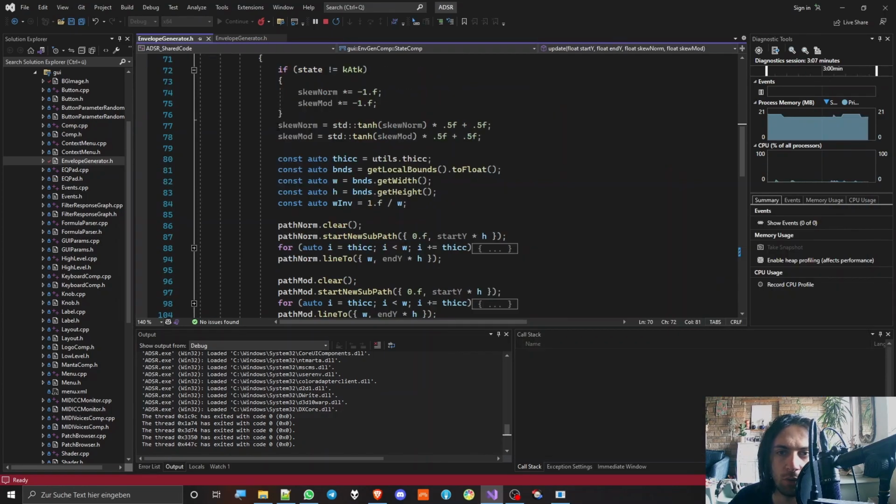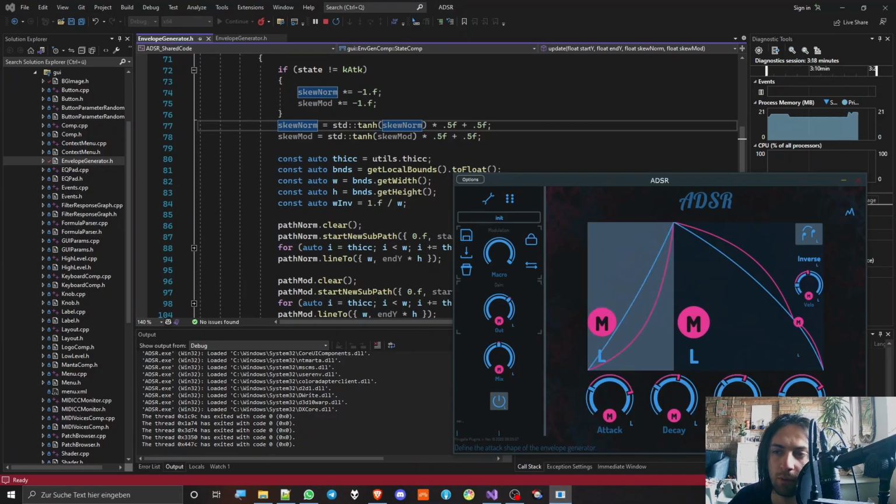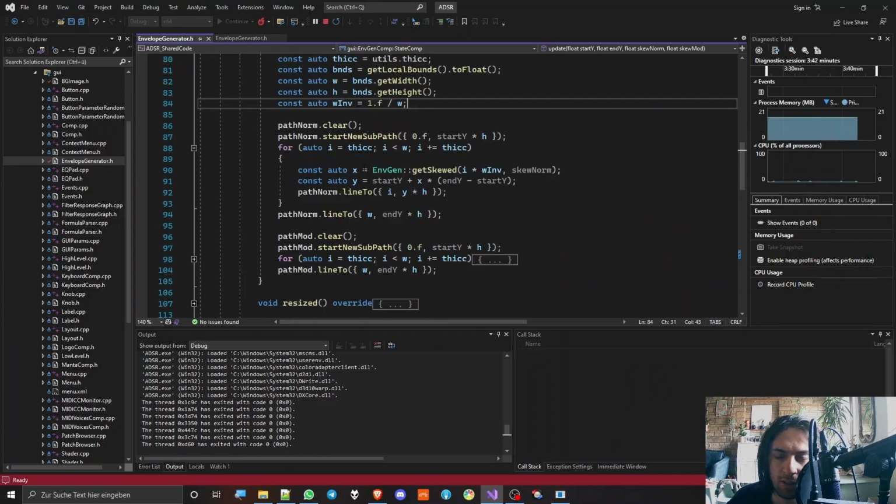Now I'm making sure that the values are being normalized and that they cannot reach 1 or 0, because that is forbidden in the method that I use for skewing the values. So I'm basically just looping from 0 to the width, going on always by my thickness value, get a new X value, get a new Y value, and then drawing the line from the last point to the current point.